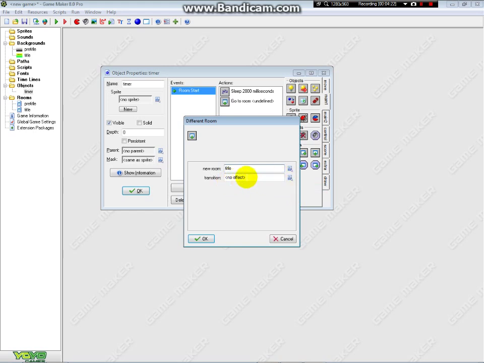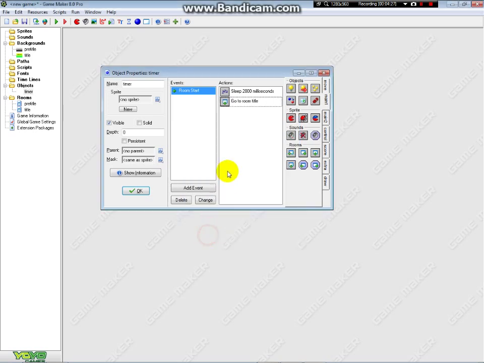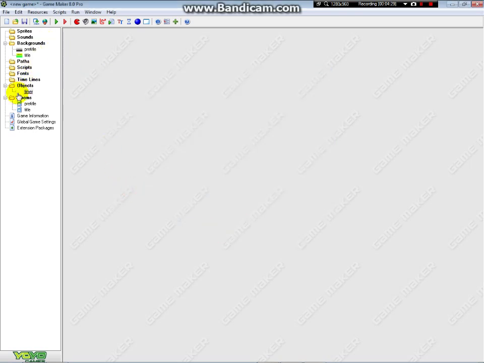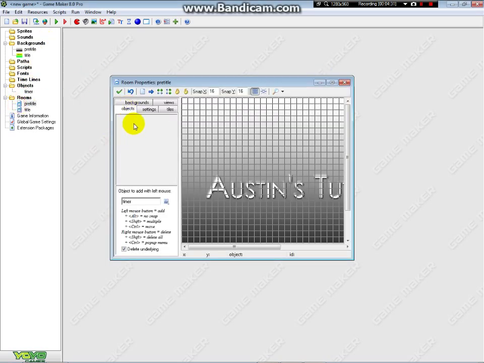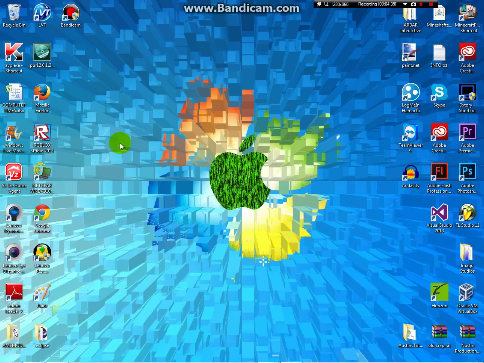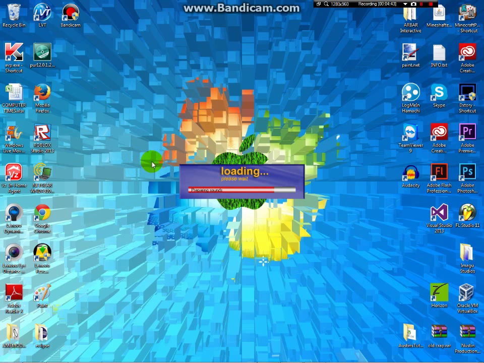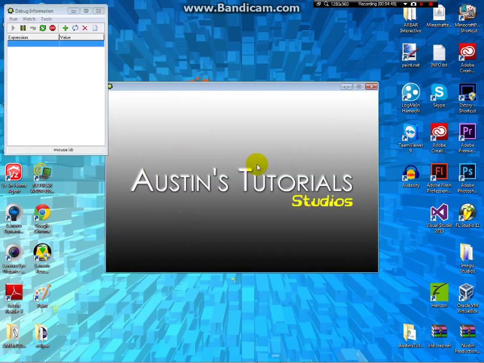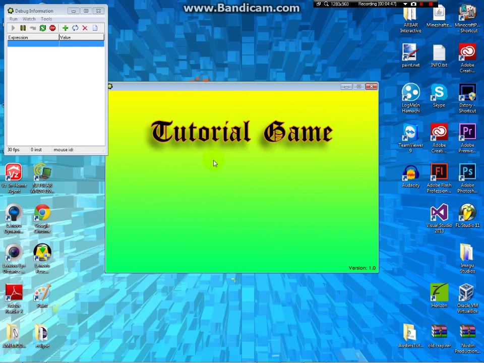Make sure transition is no effect, and the new room will be title. Once you've done that, just hit OK. And you need to go back to pre-title, under objects, select timer, and just put it right up here in the corner, and it won't show up. And then you want to go ahead and debug. And there you go. It'll switch in a minute here. And now you're at your title screen.